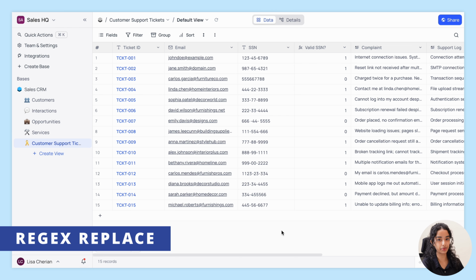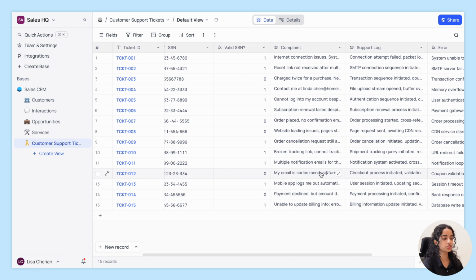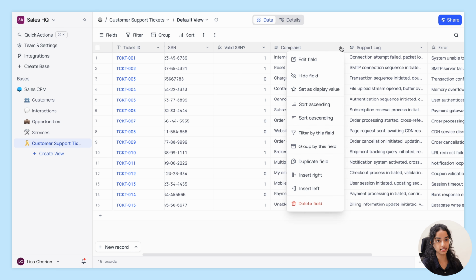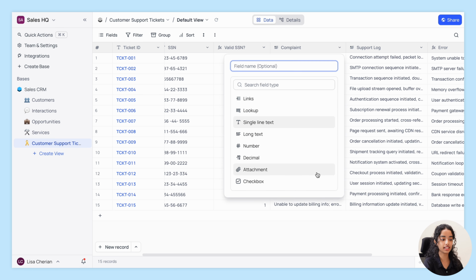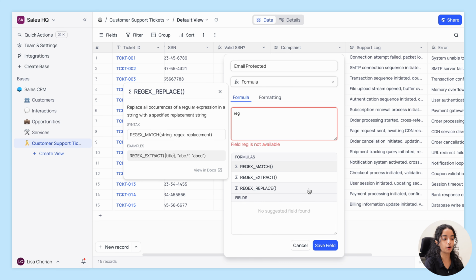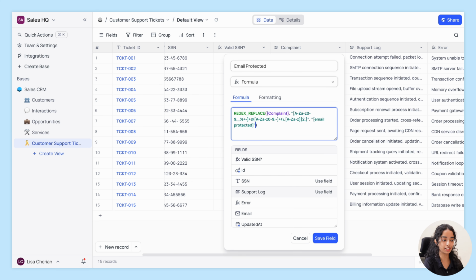And with regex replace, you can take it a step further by replacing matched patterns with something new. Notice how some of these complaints have email addresses included in them? What if you wanted to protect sensitive information quickly and efficiently across all your data? With a formula like this, you can automatically replace any email address with email protected.